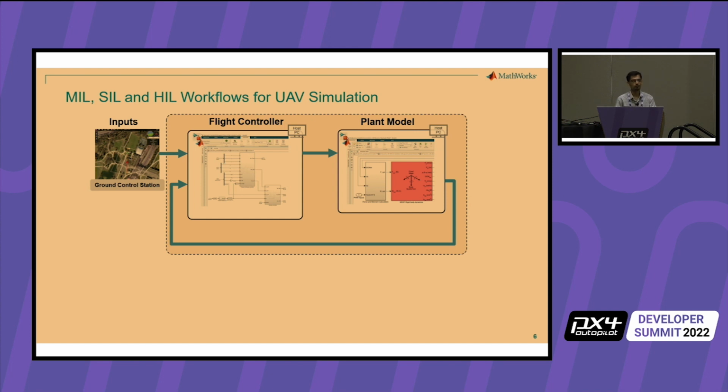And I hope most of you are familiar with Simulink. It is a graphical model-based platform where you can design your models, and you can also deploy those models as a C++ code. So what we'll show you is how to design your flight controller in Simulink and have your plant model in Simulink, and then you can deploy further it on PX4.